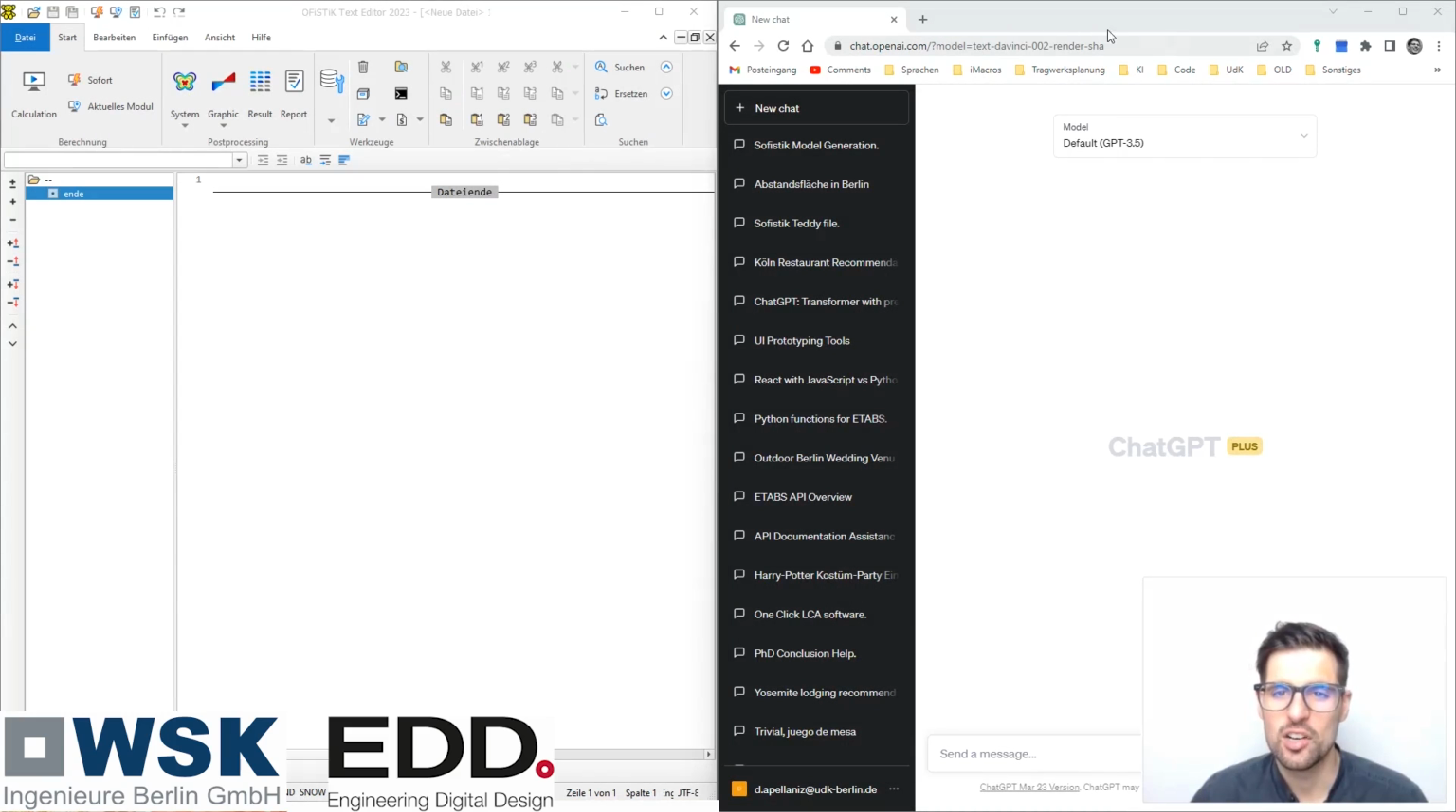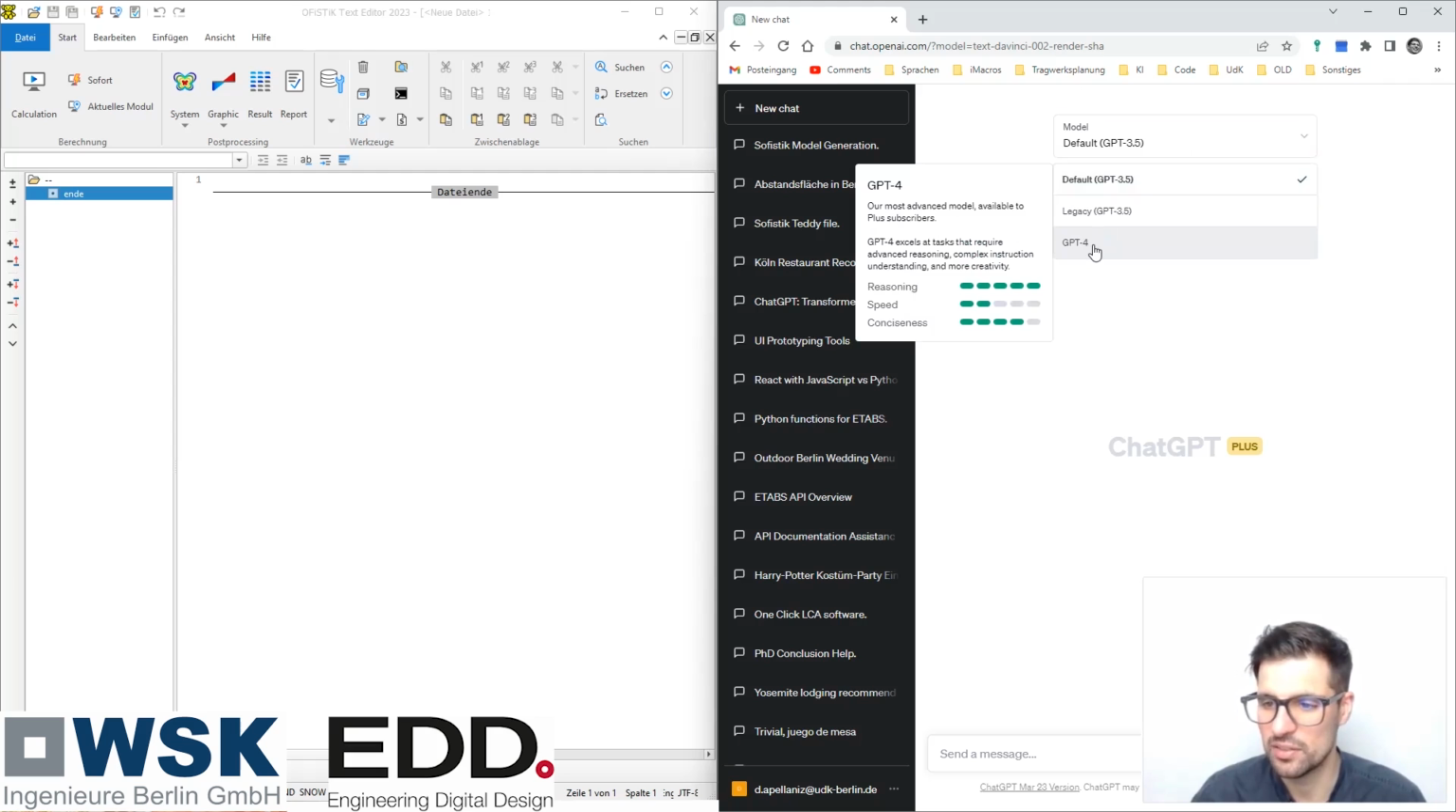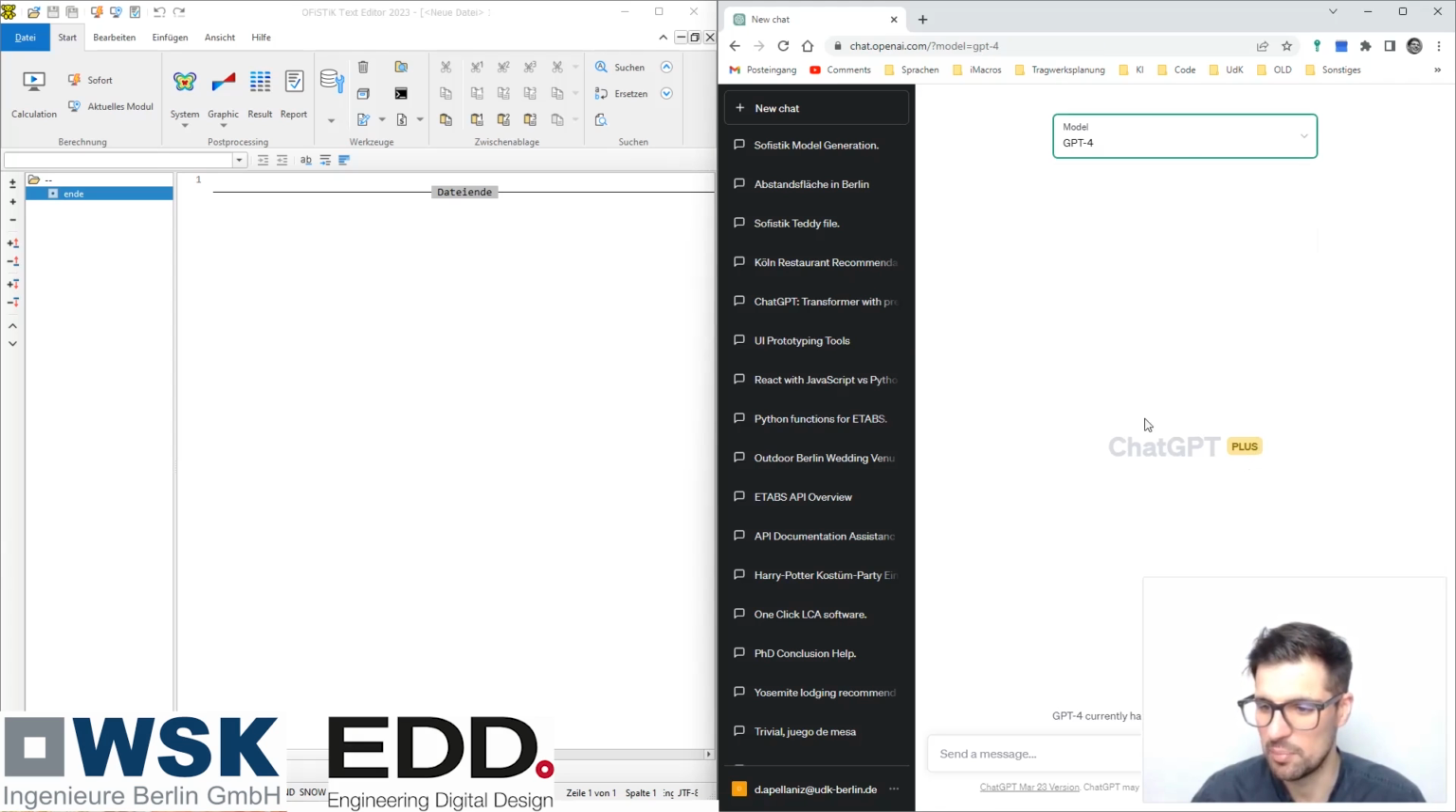Okay, so I've just opened my browser, and of course on chat.openai.com, and the idea would be to use ChatGPT to generate our code for Teddy so that we generate our model in that efficient way. And for this tutorial, I'm going to use GPT-4, right? Because I'm paying for the plus version of ChatGPT, so why not?